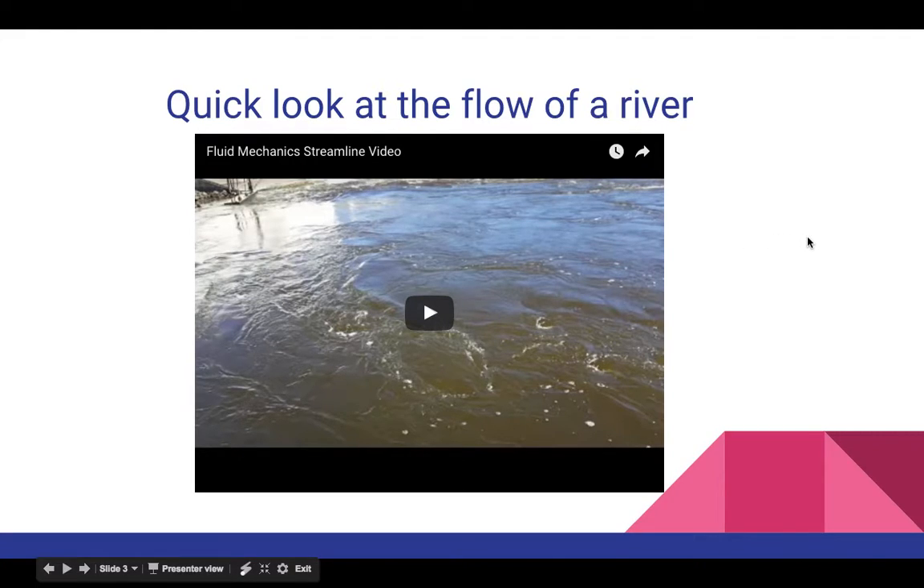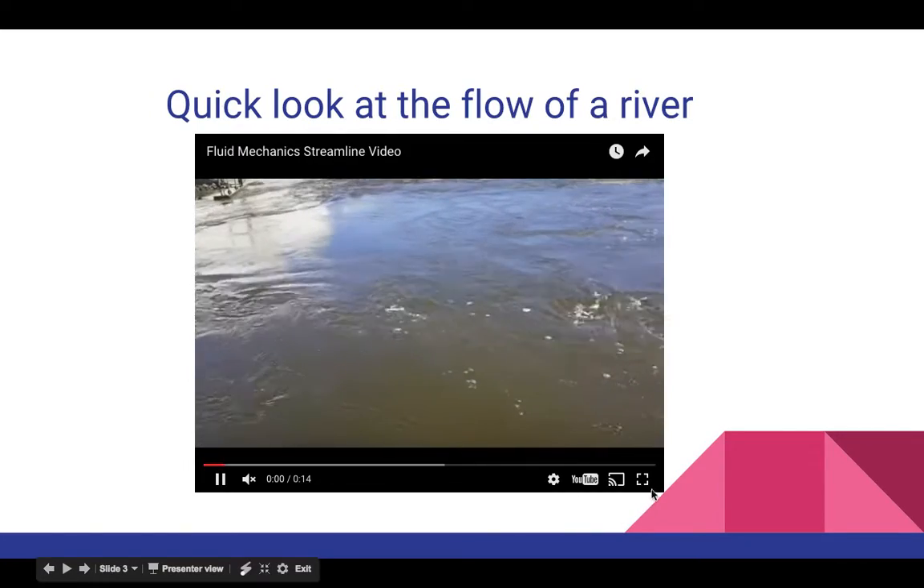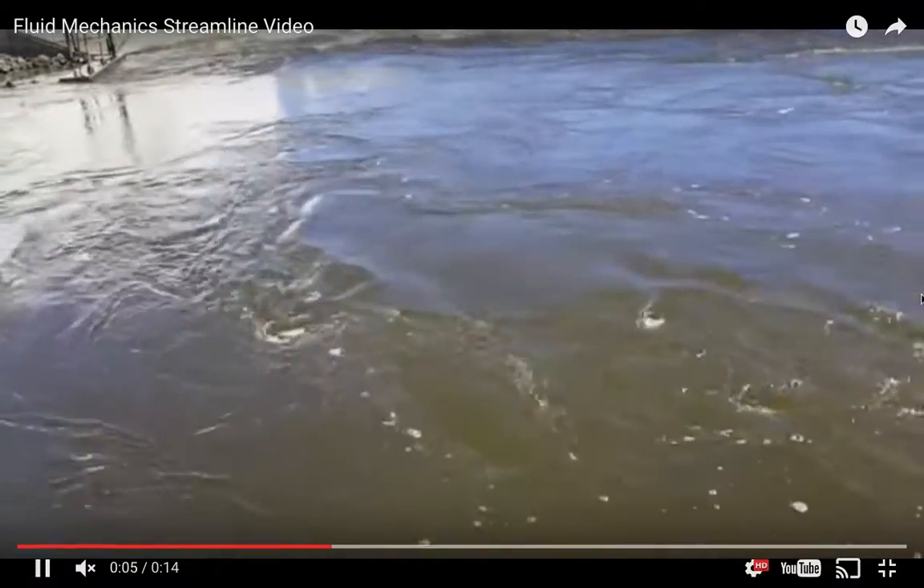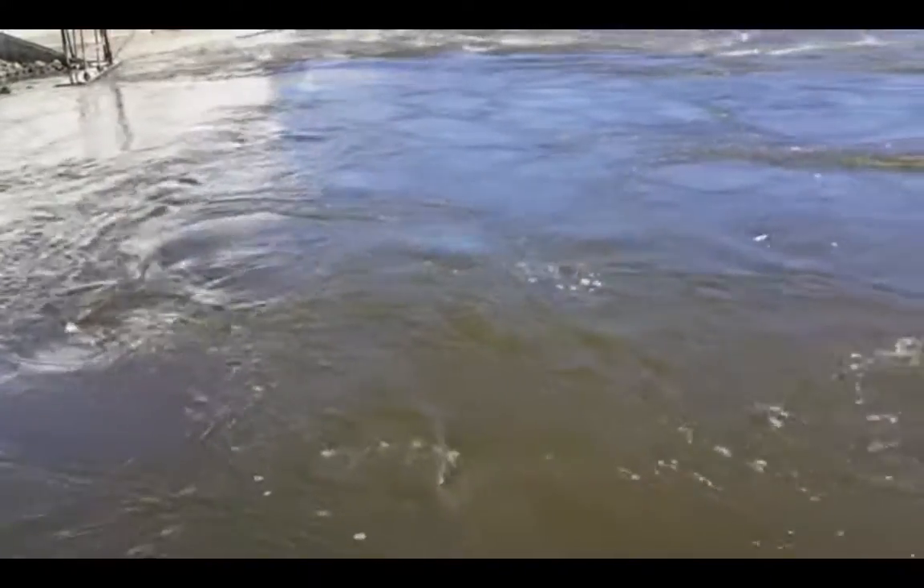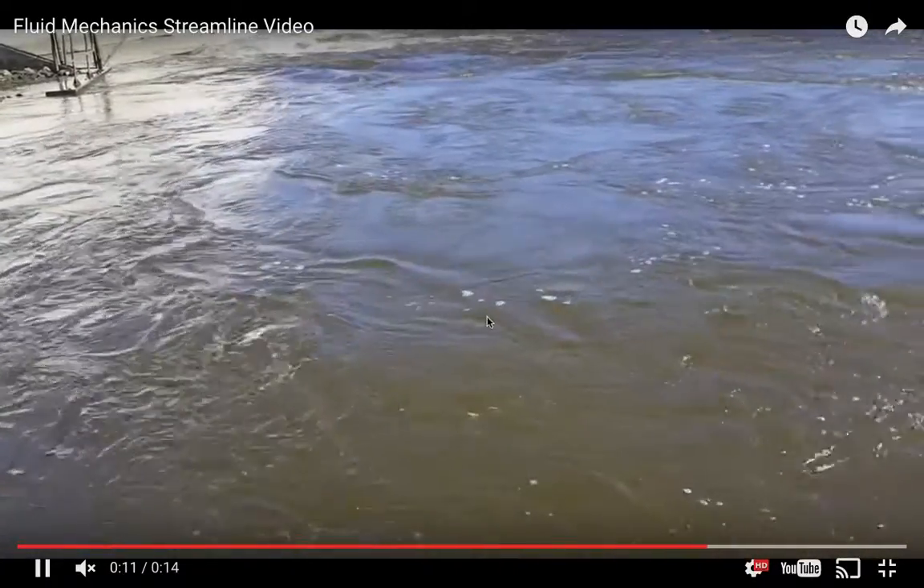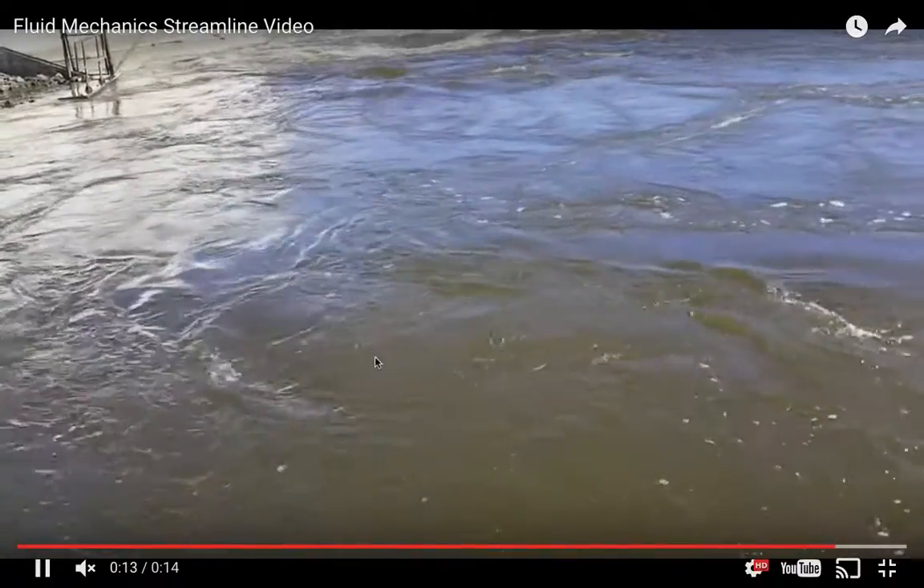And here's a quick look at the flow of the river. We'll talk about more detail later, but you can see some turbulence forming, some vortexes coming out of that, some laminar flow, and the transitions between the different flows within the river.